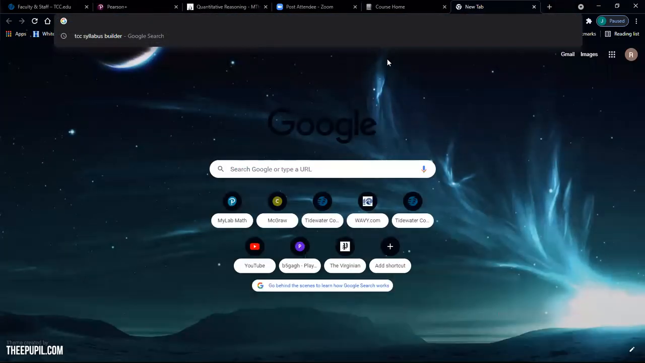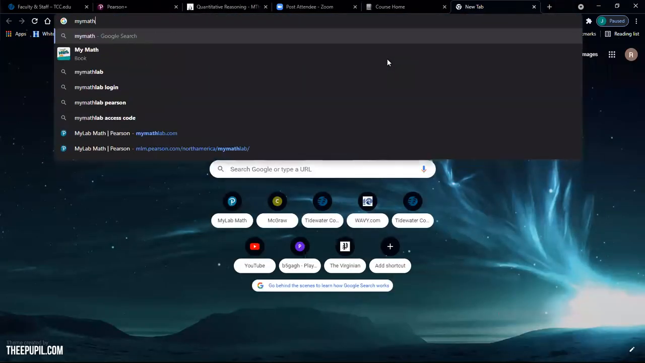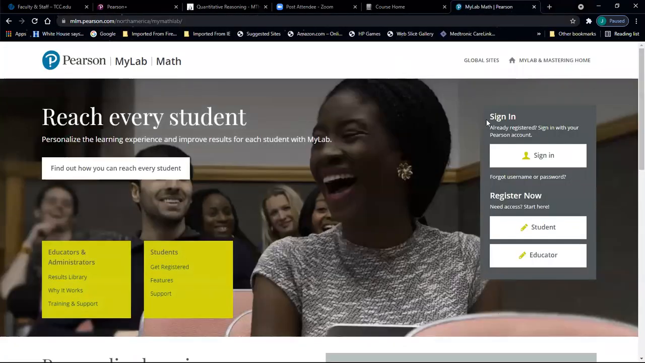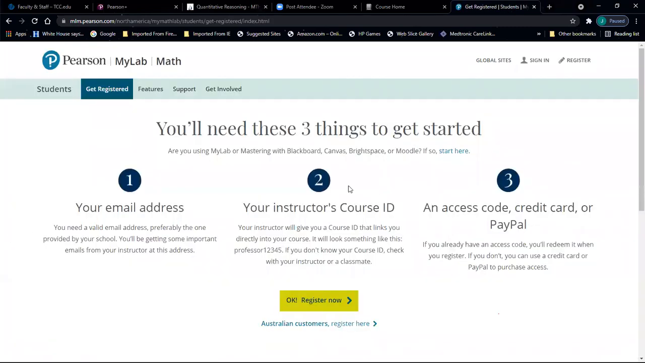All right, sorry about that. All right, MyMathLab. Now, you, of course, will have to register as a student. If you've had a MyMathLab account before, or any MyLab account, then you could just go straight to sign in. So register now as a student. It tells you the 3 things you'll need: your email address. We do highly recommend using your TCC email address.